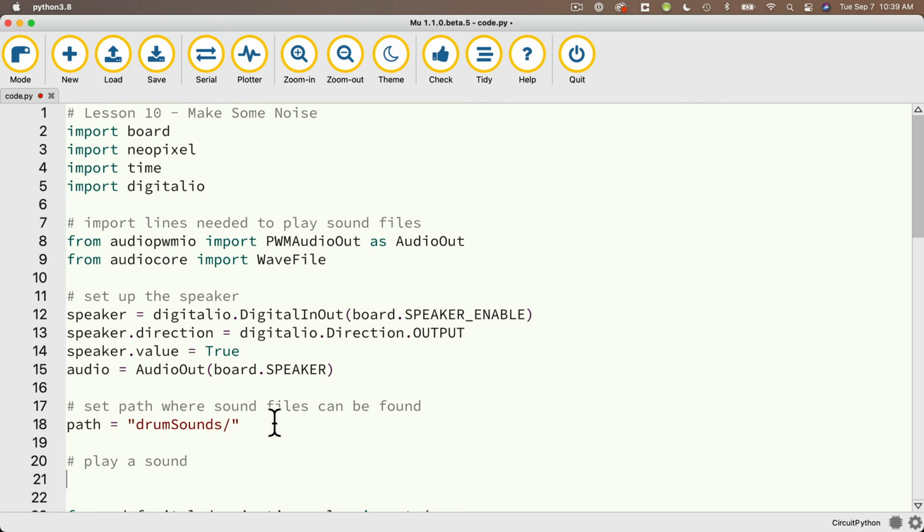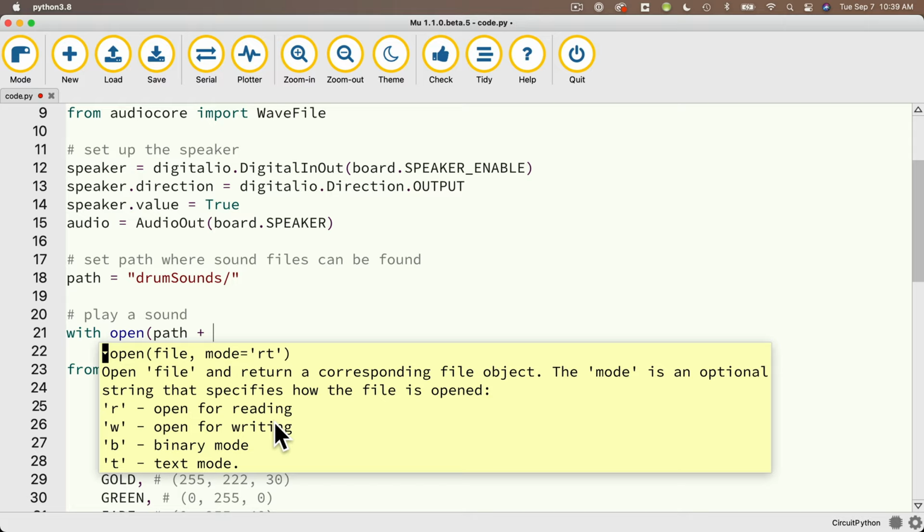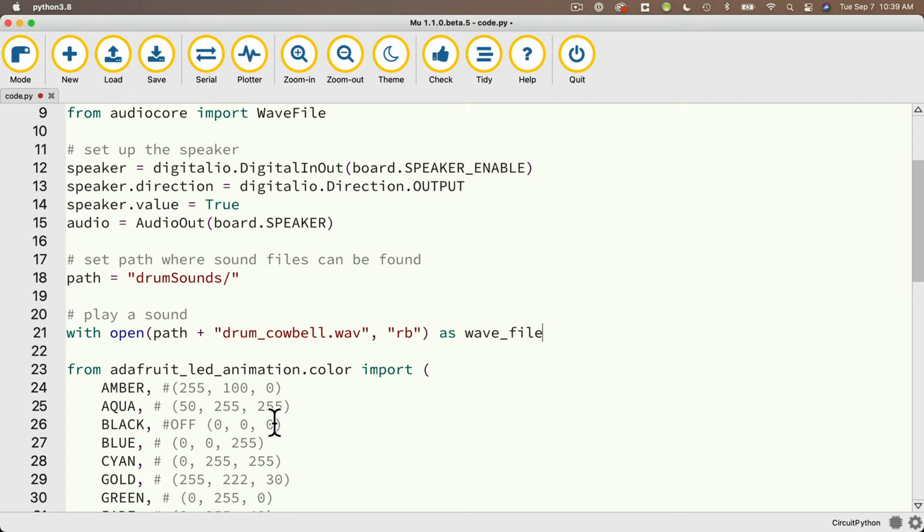So we'll say with open, and in parentheses we pass in path + "drum_cowbell.wav", that's in quotes, that's a string, and that's the name of the file that we're going to play, comma, and then in quotes "rb", that means read binary, just the raw ones and zeros off of the file. Make sure that those are in parentheses, and we say as wave_file, make sure you put a colon at the end. So that's just going to read in the raw ones and zeros that are inside the file drum_cowbell, and it's going to put that in a variable named wave_file.